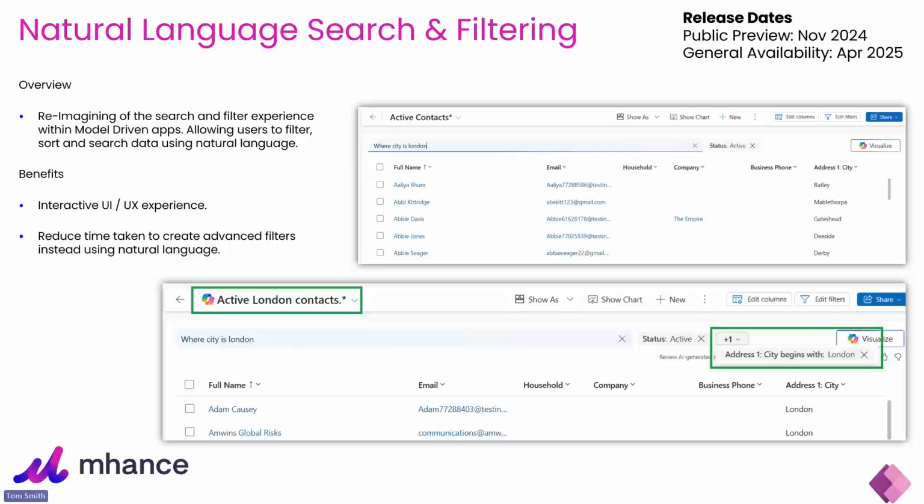This one was a public preview back in November and goes generally available from next month, so not too long to wait with this one. And again, as with a lot of these features, and particularly with the Copilot based features, they need to be enabled by an admin through the admin settings.